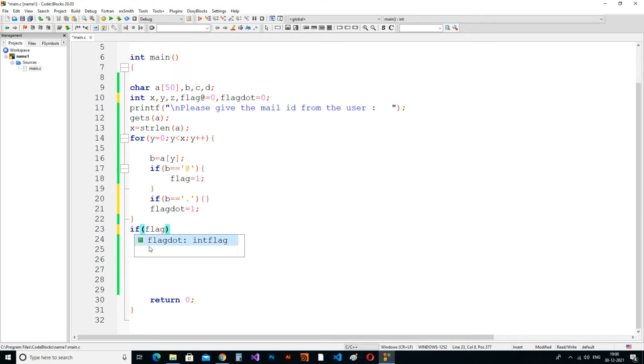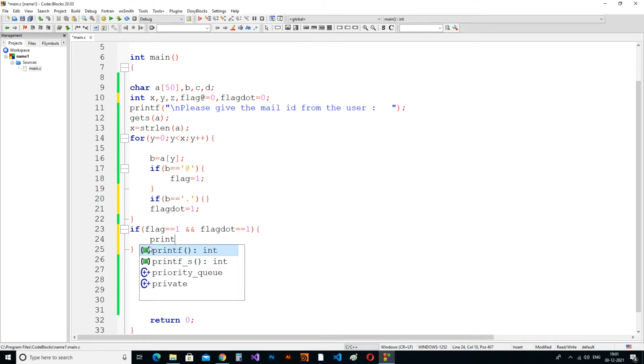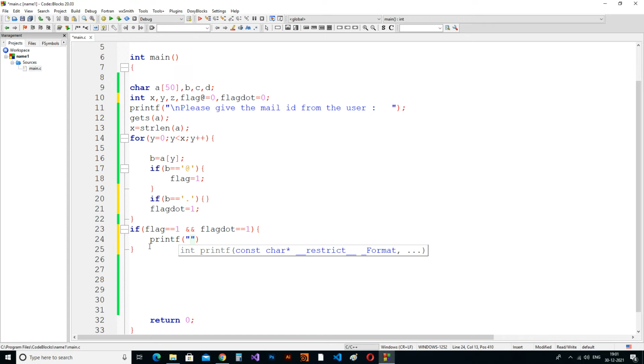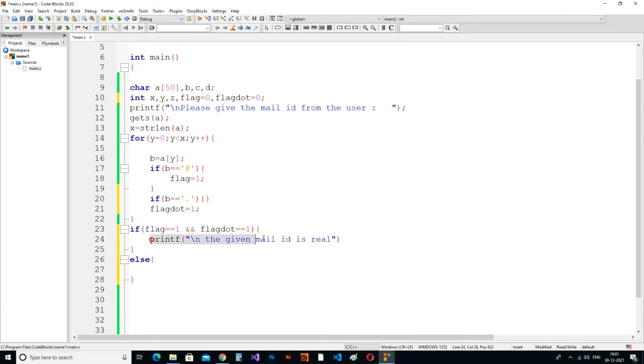Achha, here I will change this scenario this way. If flag is equivalent to 1 and flag dot is equivalent to 1, so both of these are 1, then I am suggesting that the printf "the given mail ID is real", else printf "the given mail ID is not real".